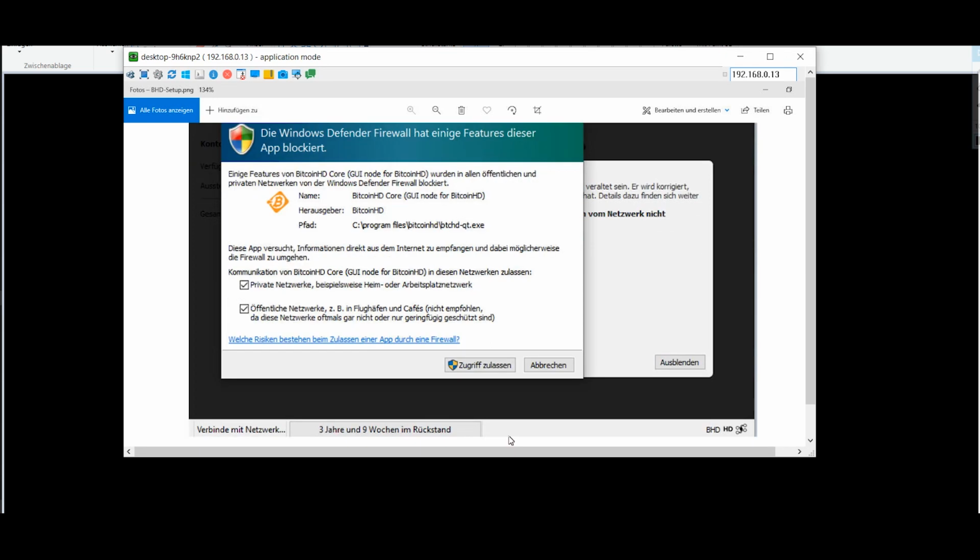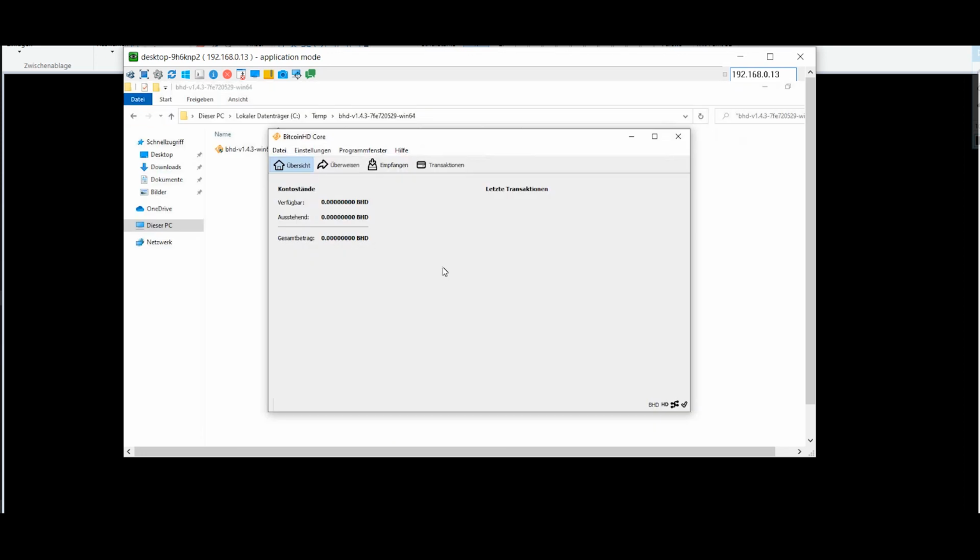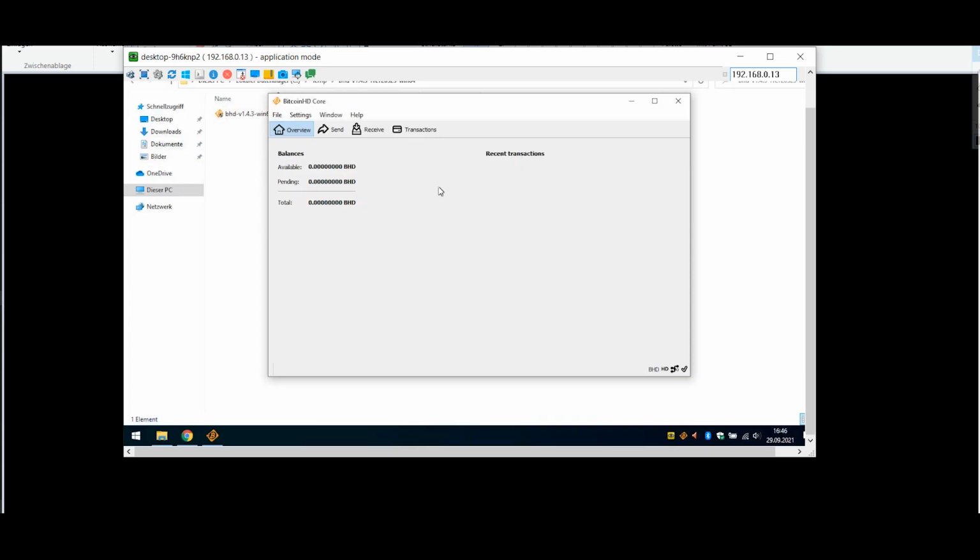After that, you need to fully synchronize the Bitcoin HD wallet. This takes about 8 hours, and it is very important that you make sure that your wallet is fully synchronized before you continue with the next steps. I've changed the language to English. If you have any question, please leave it in the comments.